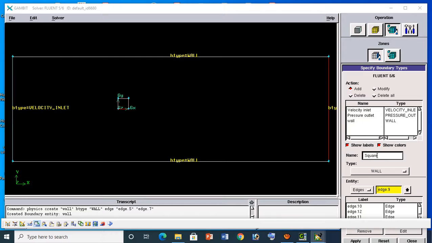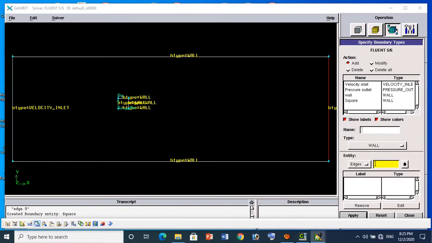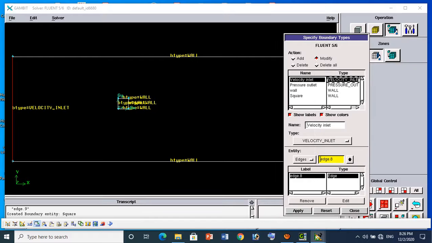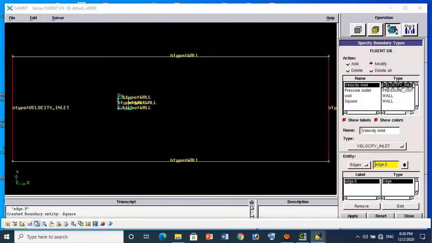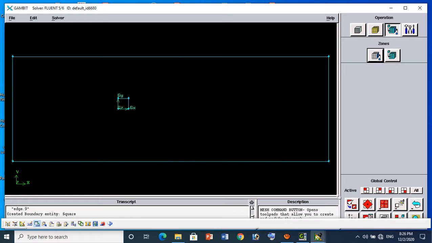Then we will select all of the square edges, and that will also act as a wall, because we are sending flow over a wall, so there is no need of an inside domain, so we will keep that as a wall. Okay, then apply. We can see the 4 sides of the square as a wall, and top and bottom as a wall, with the pressure outlet and velocity inlet. Okay, close. Then we will go to the mesh.